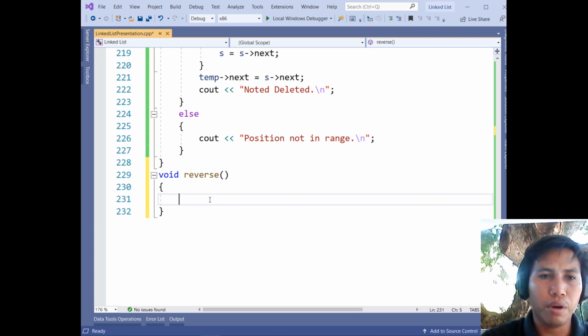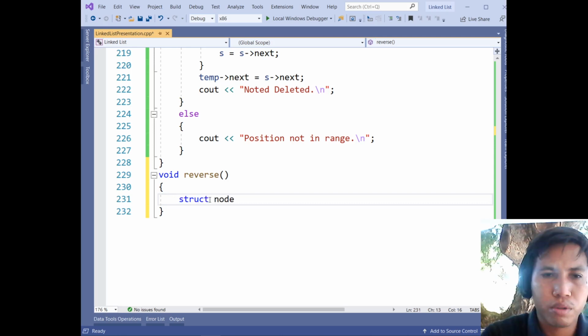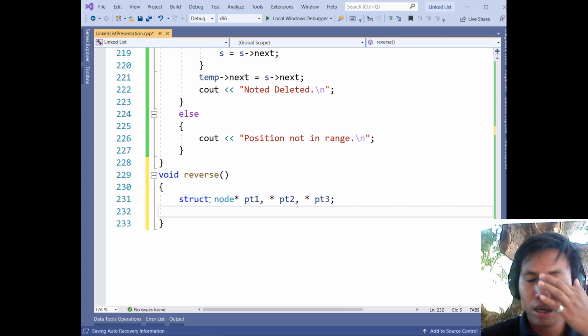Okay, so let's create that. Declare 3 pointers. So, struct node, let's say, pt1. We also have pt2, then pt3. So we will use these pointers to backtrack or to reverse our linked list.